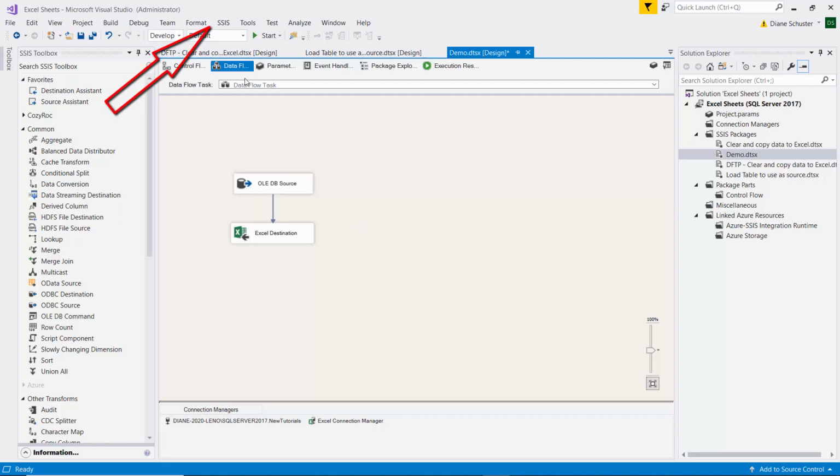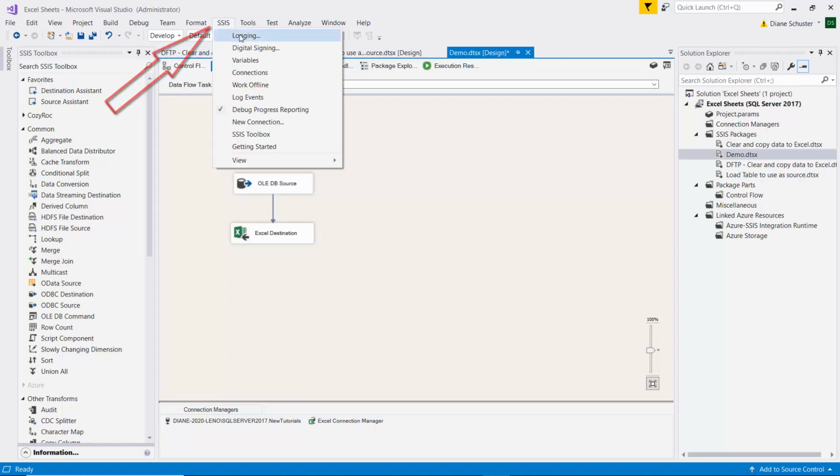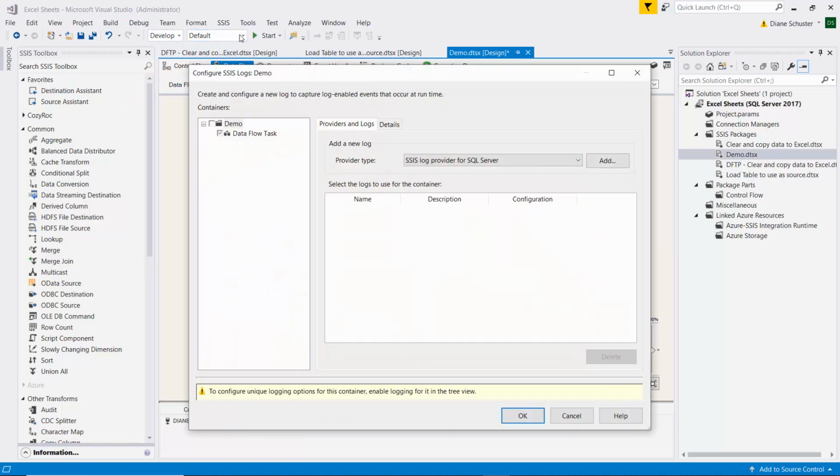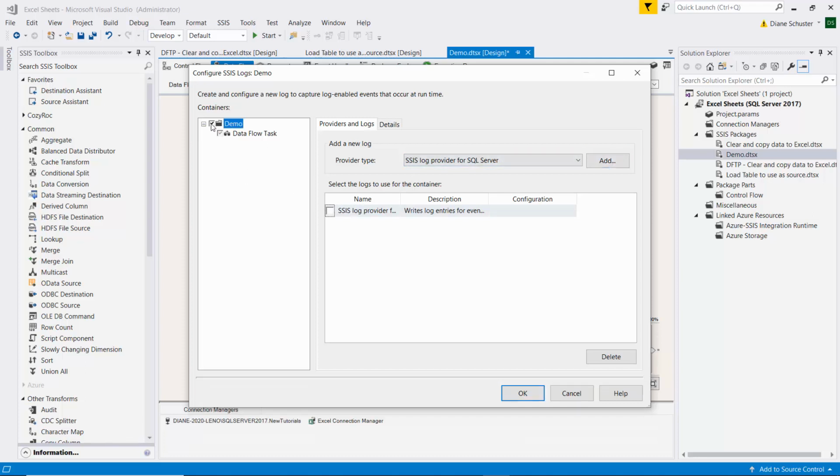So I'll start by going up to SSIS in the menu at the top, and I click on Logging. And then I'm going to add a provider type, and you can see we have several options here. I'm going to leave it set to the default, which is SSIS Log Provider for SQL Server. And then I click on Add, and here I click on Demo, which is the name of this package.